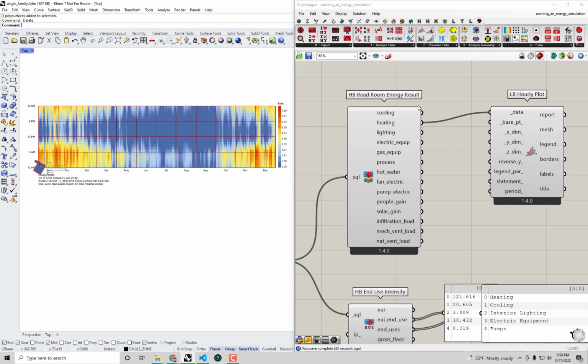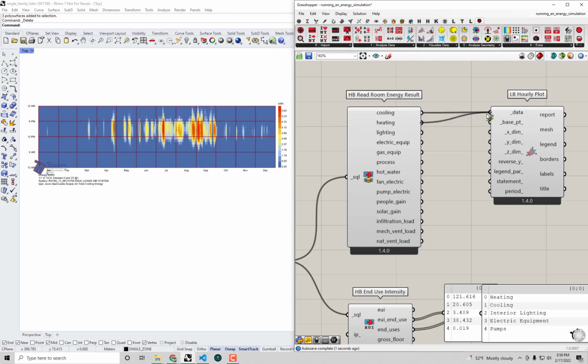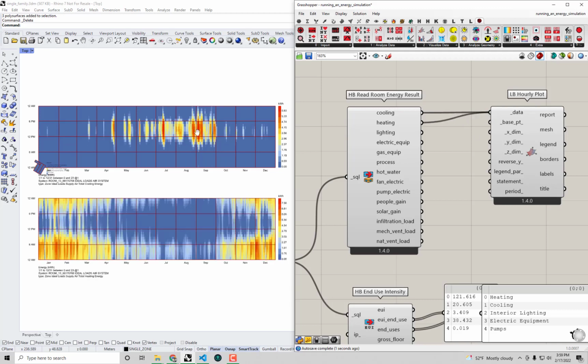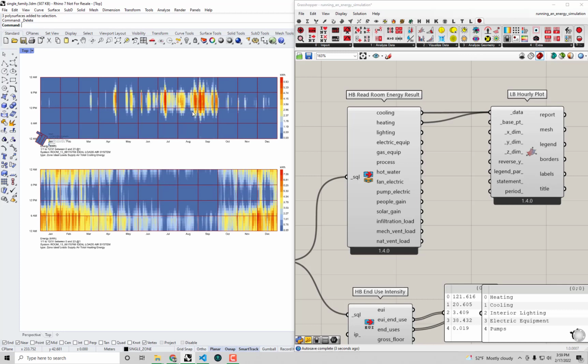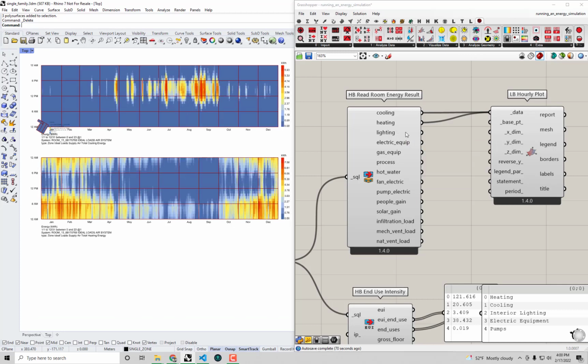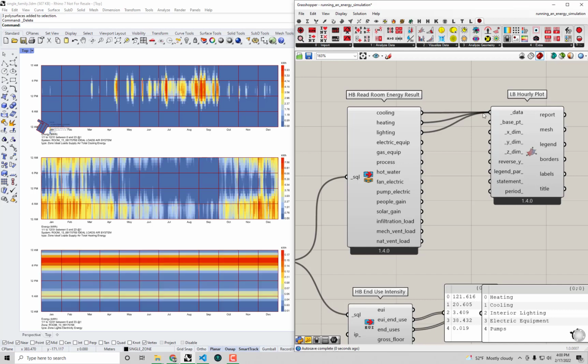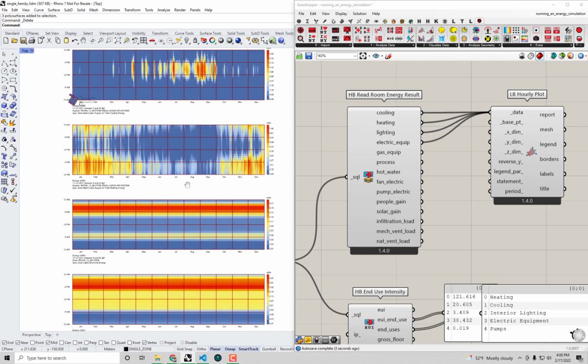Altogether, if I hold down Shift, I can connect both cooling and heating to the same component and get them both visualizing at the same time. We can do the same thing for lighting. I can hold down Shift to connect up the lighting and get a plot of that. And I can hold down Shift on the electric equipment and connect those up as well. And this is starting to show us some very interesting behavior.